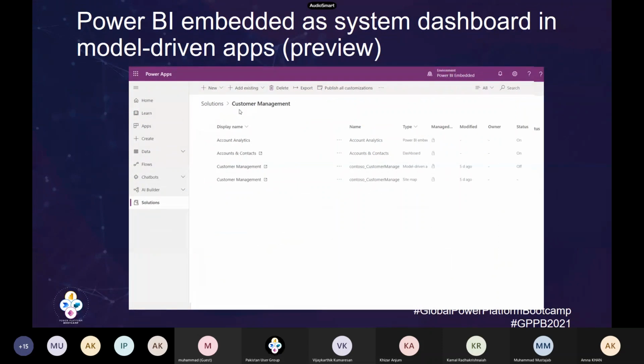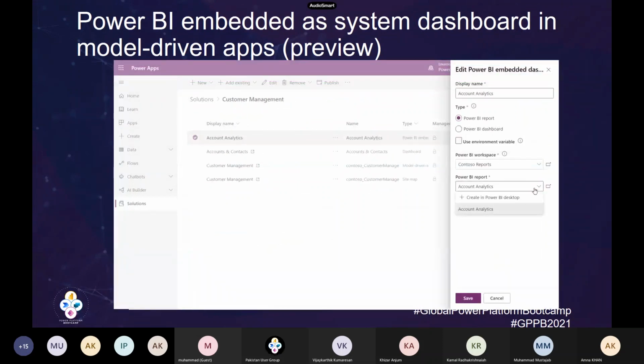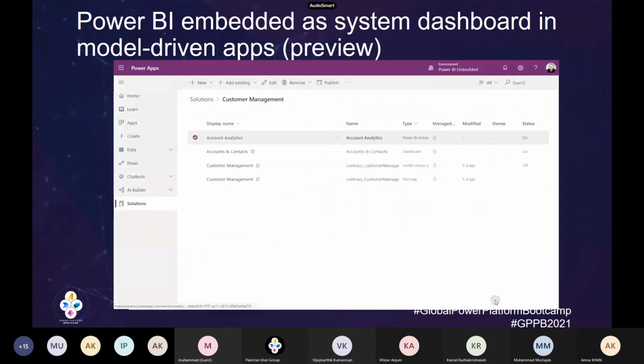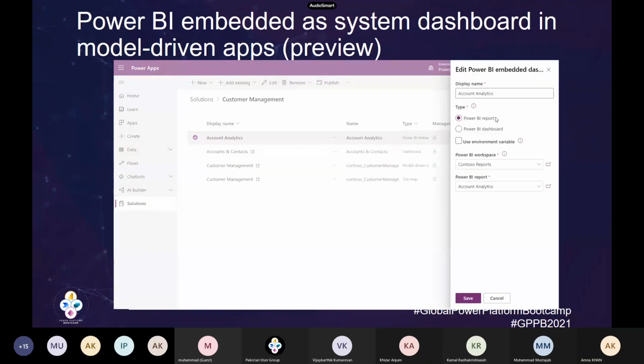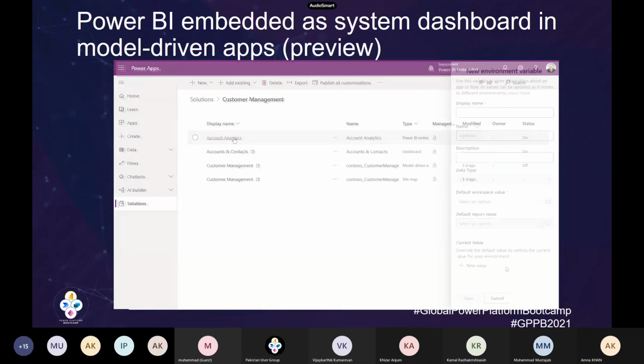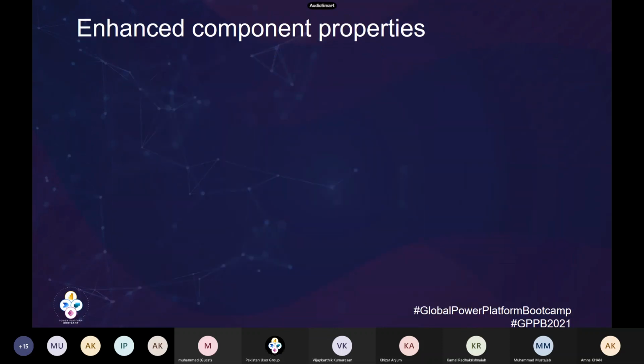Now let's see how it happens. We have to make some configurations for this. We have to enable our reports for availability on our Dataverse. And then it comes like that.